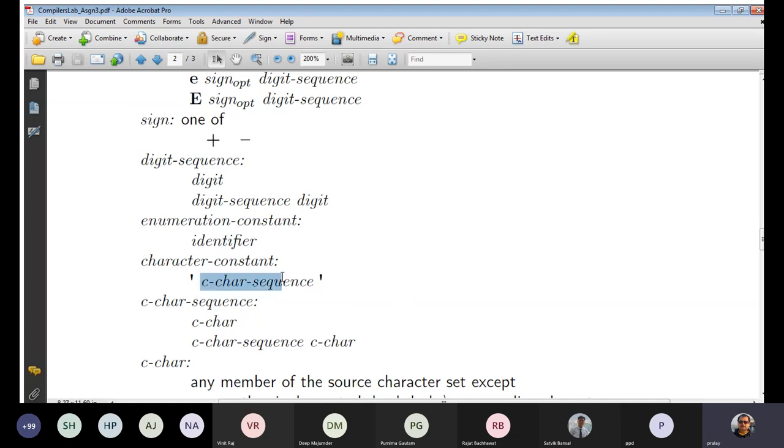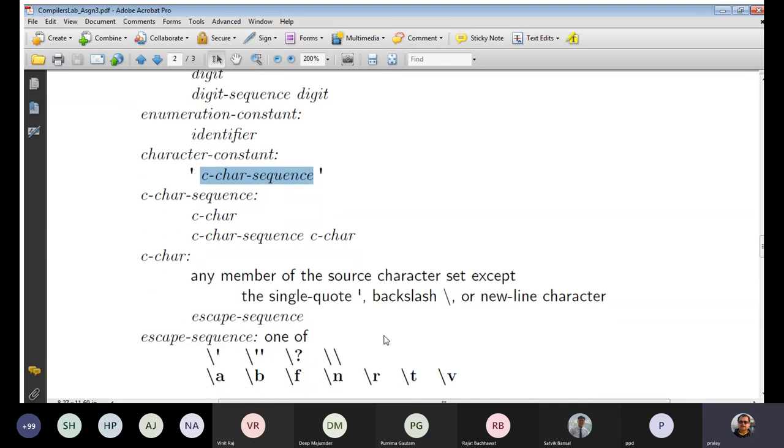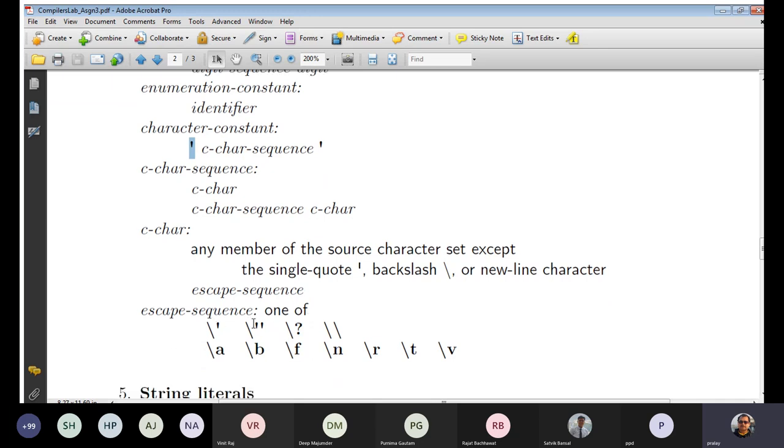Inside the single quote, it is C-char sequence. What is C-char sequence? It is C-char, and C-char sequence recursion C-char. And what is C-char? Any member of the source character set except the single quote, because single quote is already considered as the quote inside which it will occur, backslash or new line character. Or an escape sequence: one of slash quote, slash double quote, slash question mark, double slash, slash a, slash b, slash f, slash n, slash r, slash t, slash b.